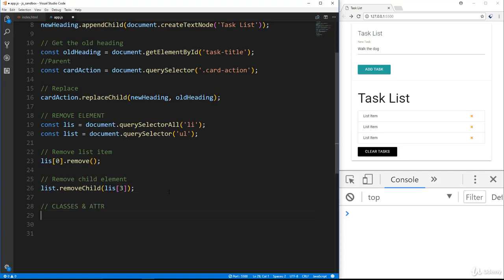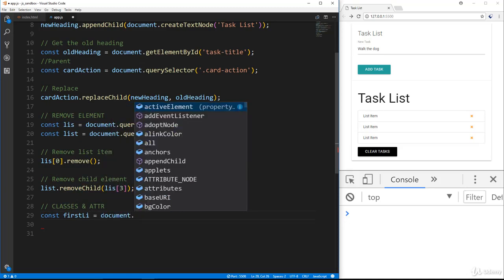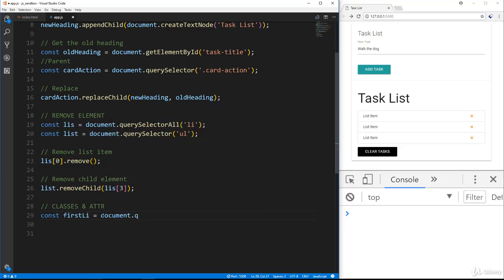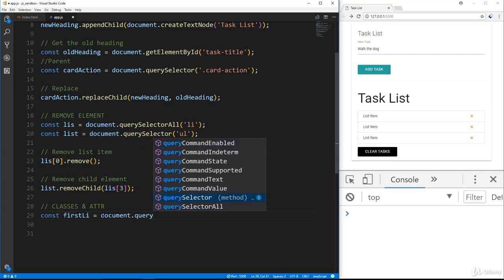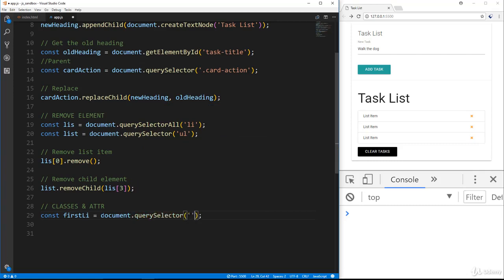Alright, so what I'll do is create a variable here. I'm going to call it firstLi, and I just want to get the first list item here. So we're going to say document.querySelector, and we're going to get li:first-child. Okay. Now the element that I want to work with is actually the a tag, the a tag that's around this icon right here.